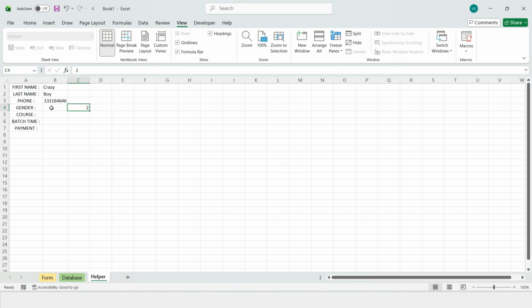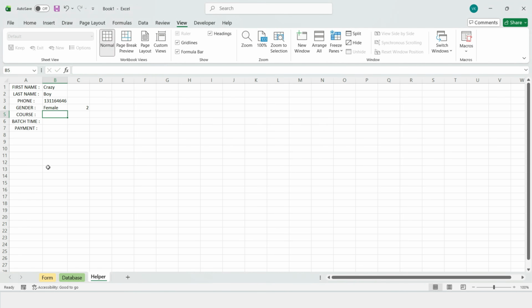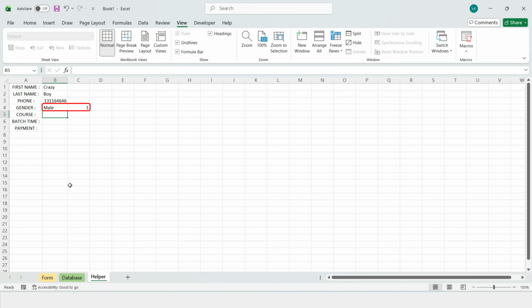Next, apply the male and female formula. Equal if, cell equals 1. Type male, female. Once you click on the form sheet and choose male or female, the result will update accordingly.